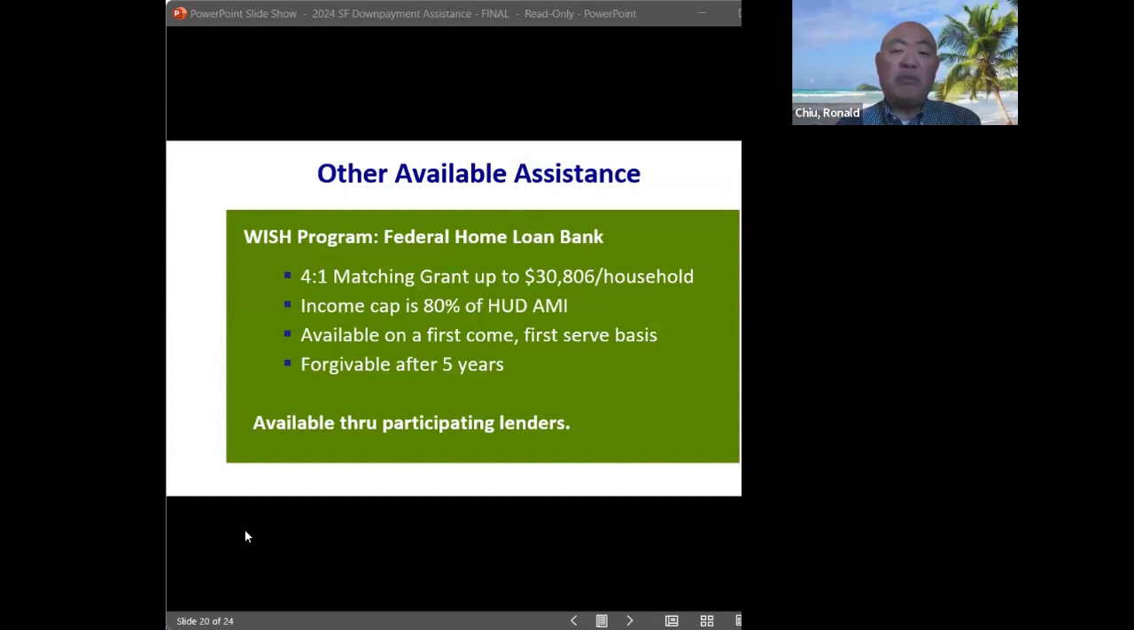Next. Other available assistance program: there's a program called WISH from the Federal Home Loan Bank. As you can see here, it's a matching grant up to $30,806 per household. The income cap is 80% of the HUD AMI, available on a first-come, first-served basis, forgivable after 5 years. Make sure to double-check the website to find the lenders who are participating in this program, because not necessarily all lenders participate in this program.